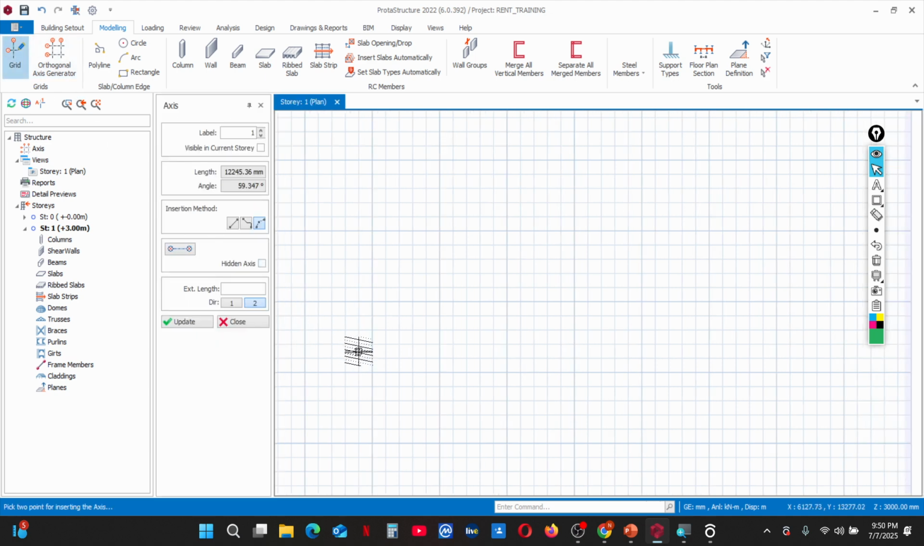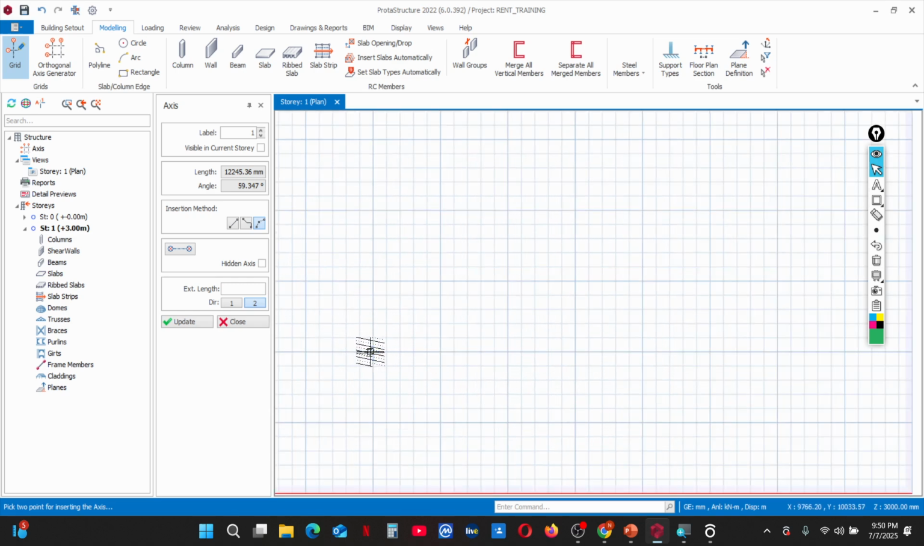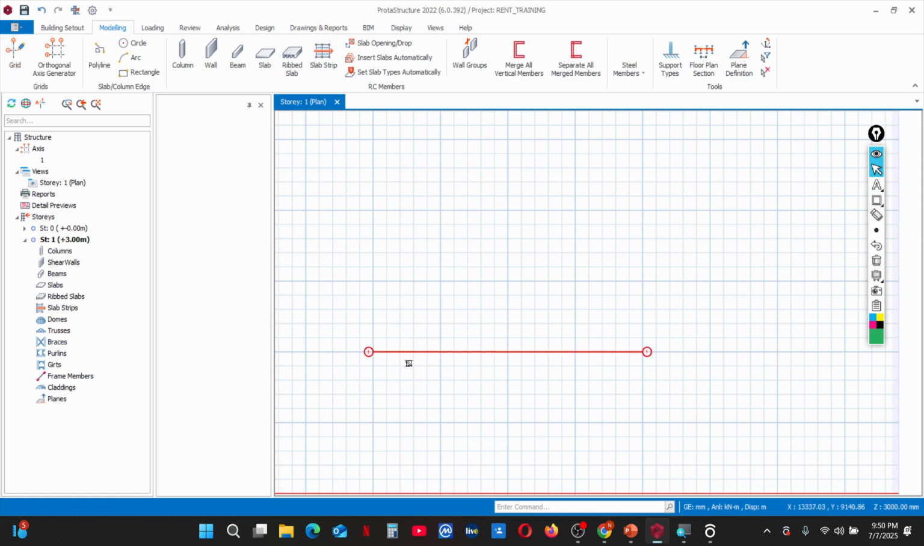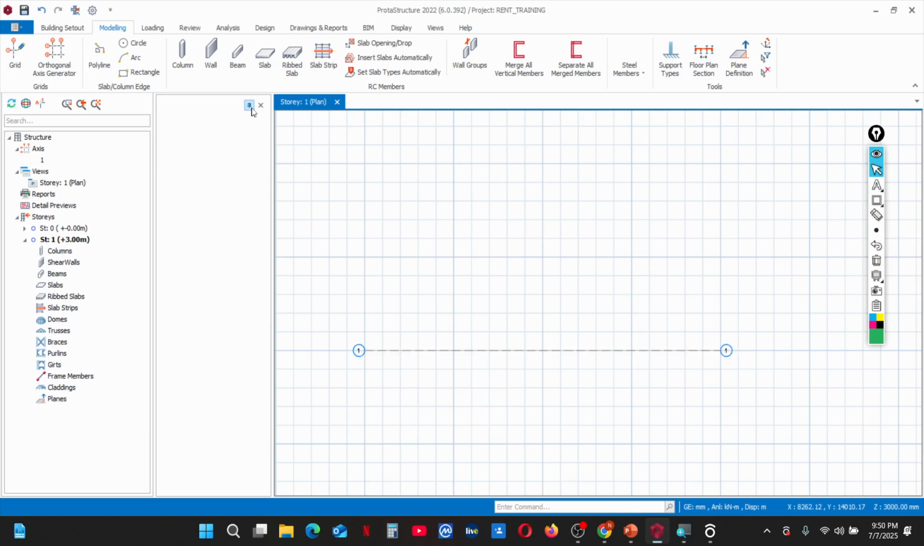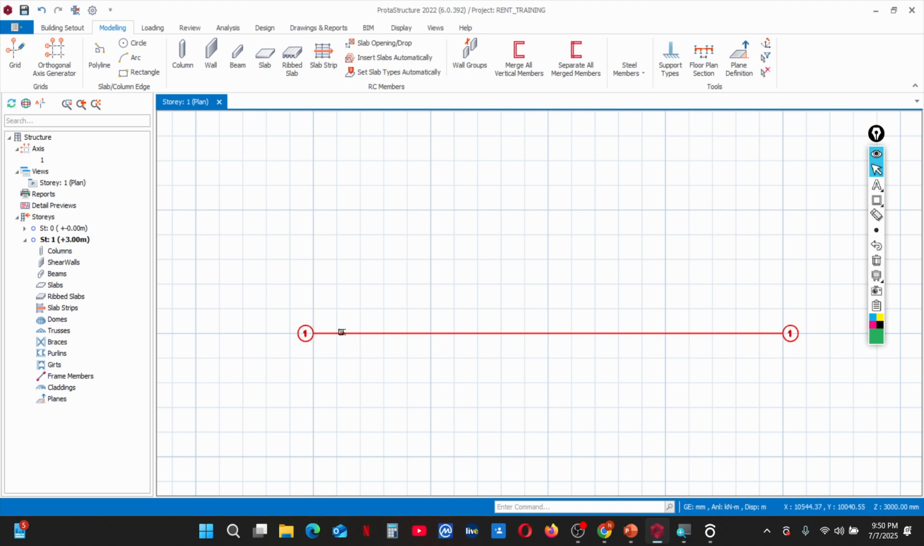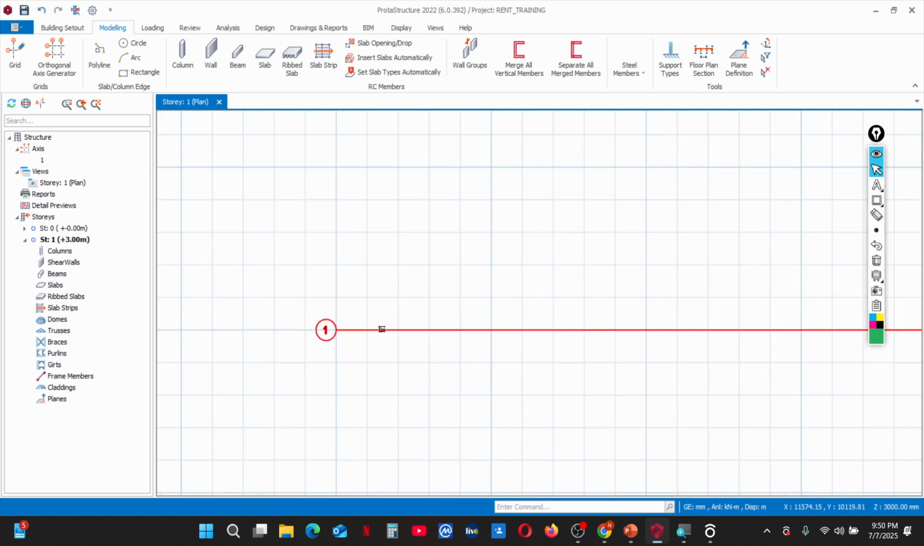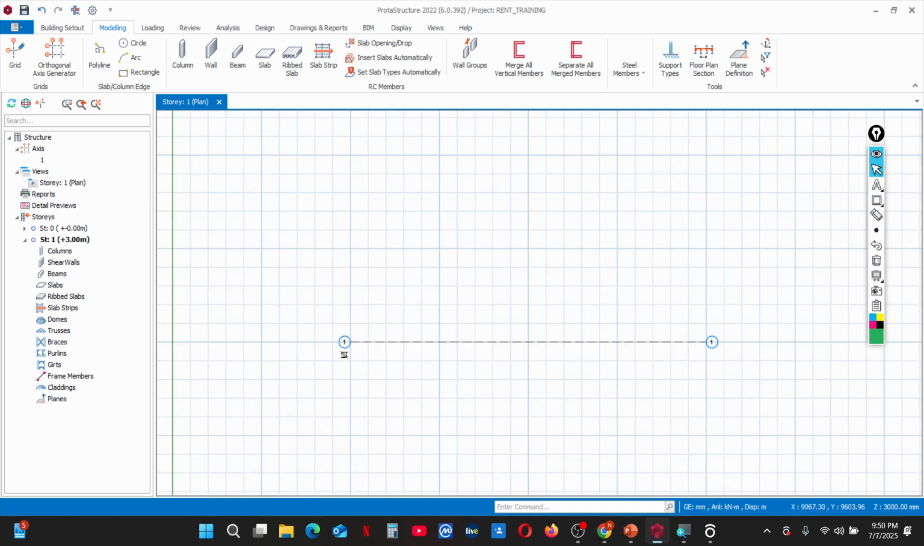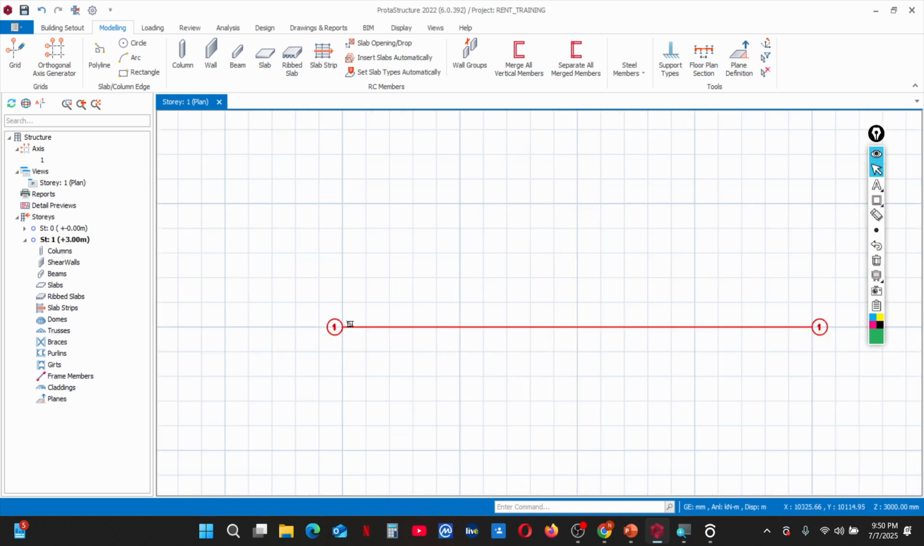So let's now explore the different ways we can now modify an axis. So let's create one axis, 2 meters, then say enter, control, enter. So I've now created a horizontal axis. Do that if you have not already done so. So we have our horizontal axis.